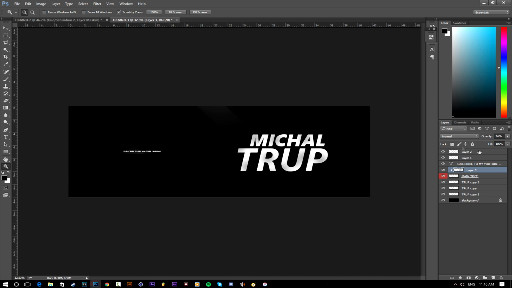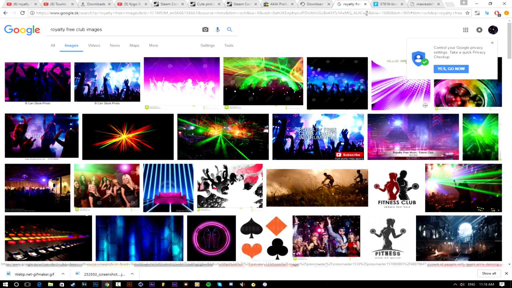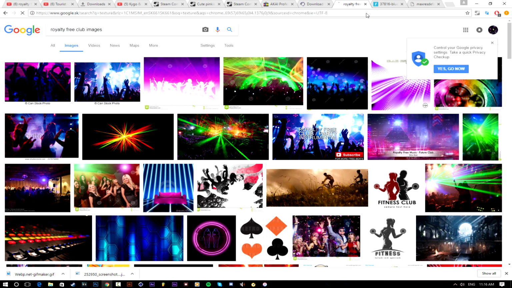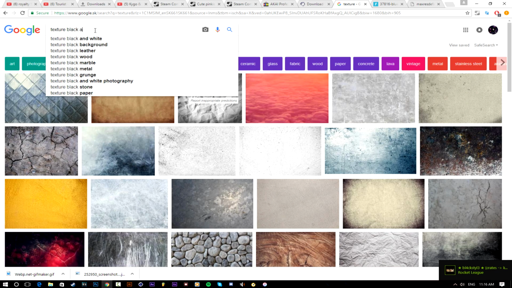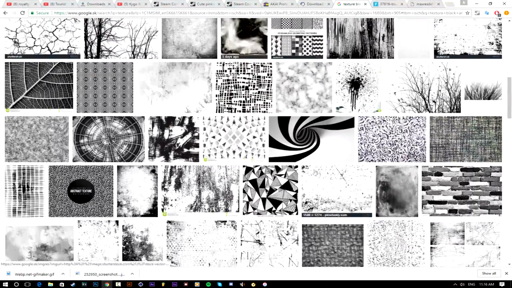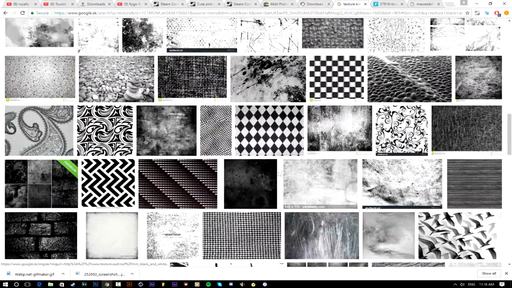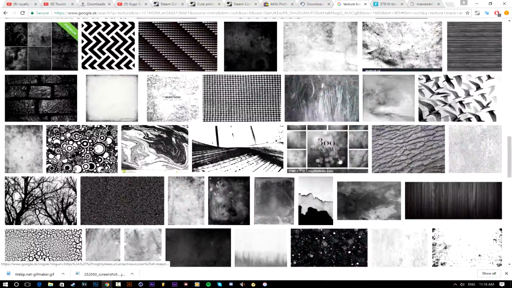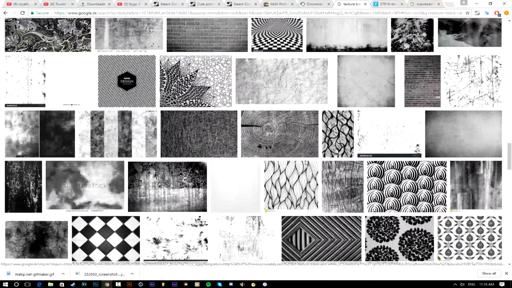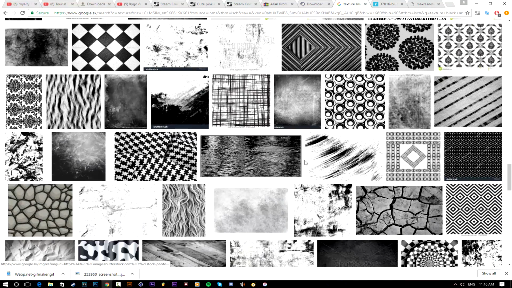So next, what you want to do is go on Google and forget all that stuff that I was looking up. You want to look up some texture. Okay, so all I'm gonna do is put texture, and actually I think I'm gonna type in black and white. And now you want to find a cool trippy one, I guess. Something with a lot of small lines will do. So I'm just gonna keep on searching because I'm not really seeing what I'm looking for.